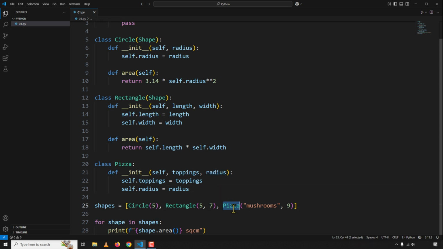Our pizza object is considered a pizza, but it is not considered a shape, and it does not inherit from the shape class like here. Okay. But then if you think a pizza is circular, and so it could be considered a circle, right? And so what we will do is we will make the pizza class inherit from circle class. Okay, so our pizza is a pizza and it is also a circle.